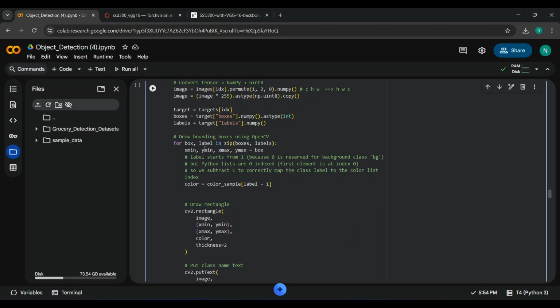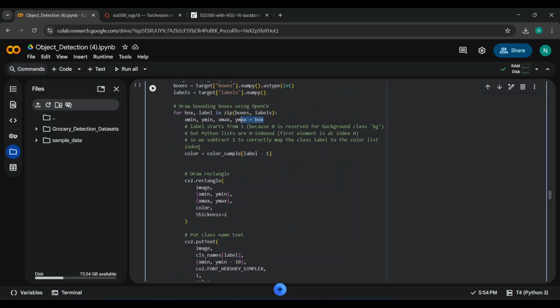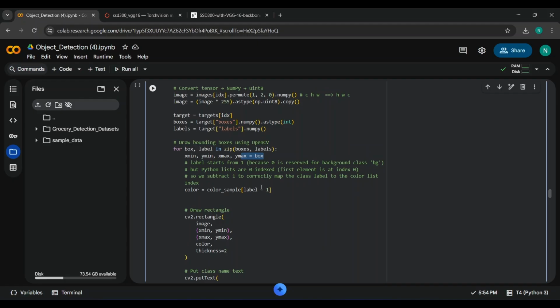And after that, this is x min, y min, and x max, y max. This way we get those values. And after that, which color do we want to display according to the label? So how can we do that? You can see I have used label minus 1. Why have I used label minus 1? Because labels start from 1, because 0 is reserved for the background class, bg, but Python lists are 0 indexed. The first element is at index 0, so we subtract 1 to correctly map the class label to the color list index. So that's why we use label minus 1.